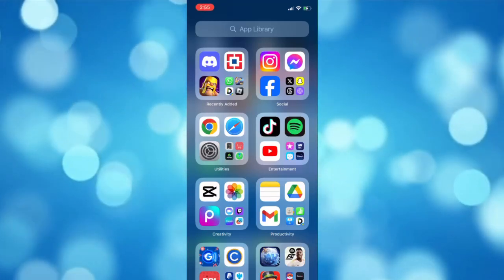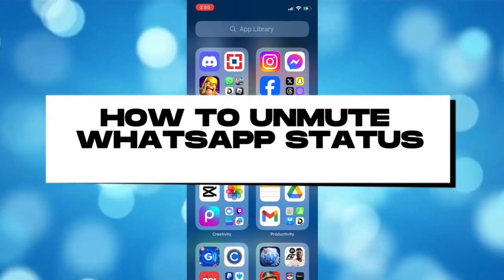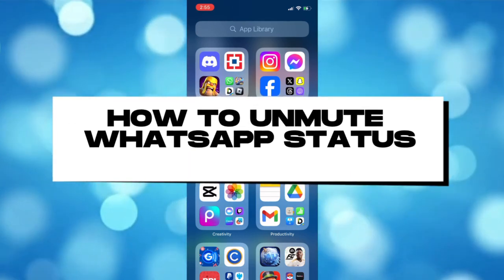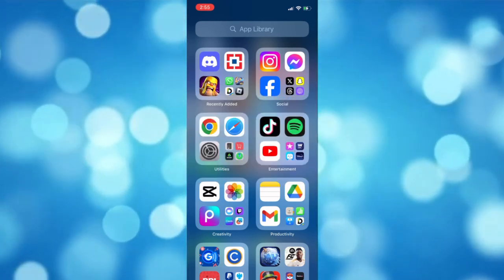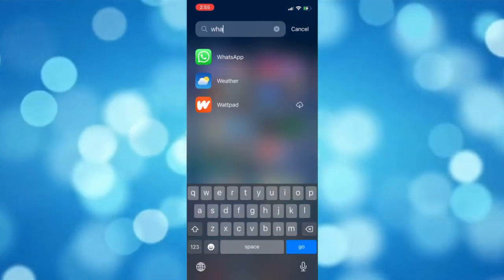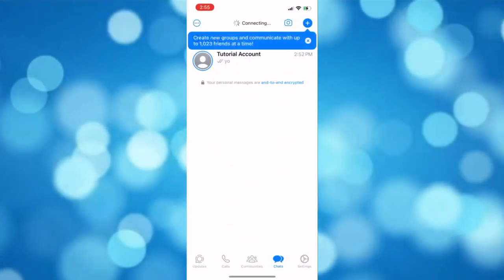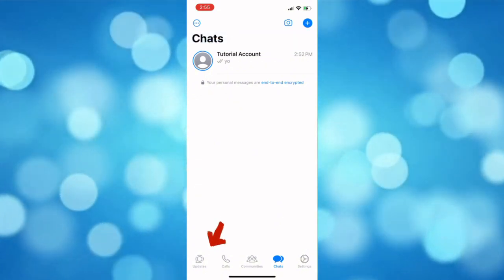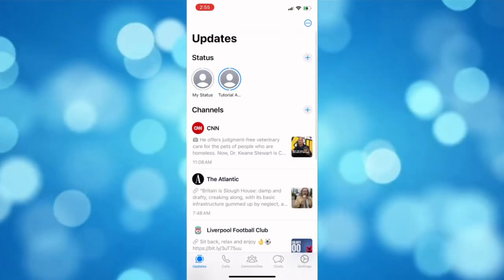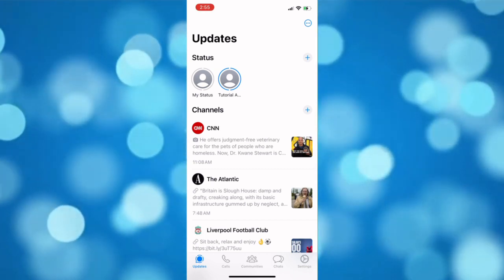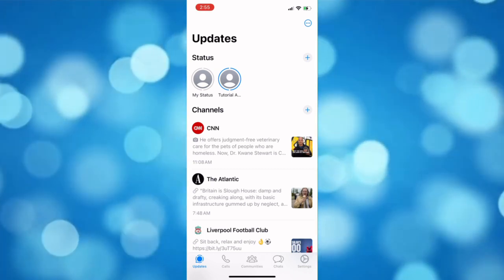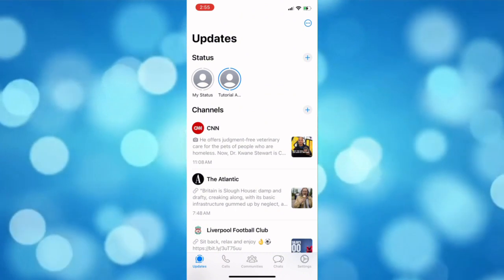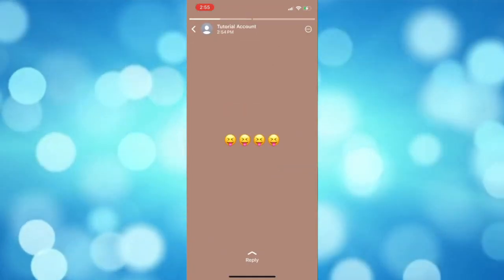Our topic for today is all about how you can unmute WhatsApp status. Let's start by launching WhatsApp on your device. In WhatsApp, go over to the update section. Next, navigate to the contact that you want to unmute the status. For example, let's choose this one.